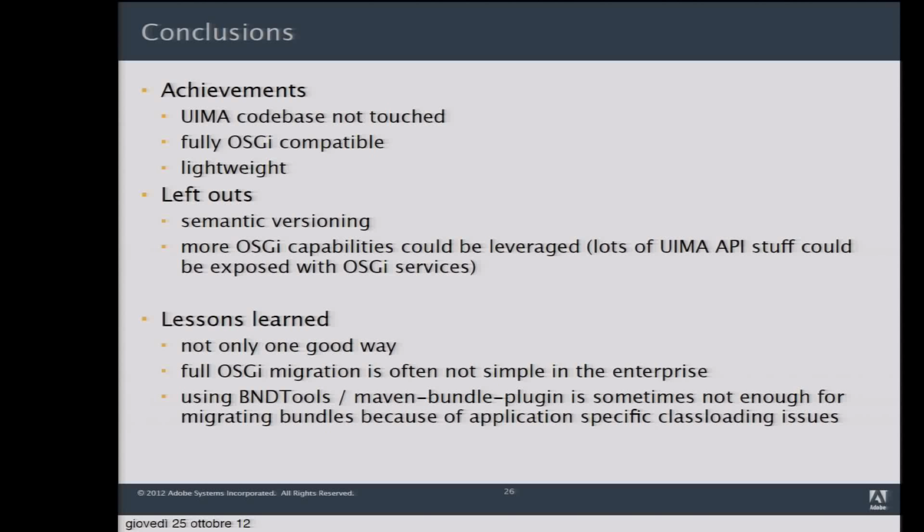So lessons learned, not only one good way. Full OSGI migration is often not simple in the enterprise because you just have something that never saw OSGI. Using BND tools and Maven bundle plugin is sometimes not enough because we should know, at least, what our framework is doing under the hood. And if we have some custom class loading stuff, we may have everything broken. So it's something that needs to be handled some way.